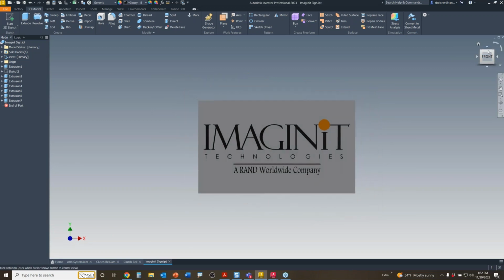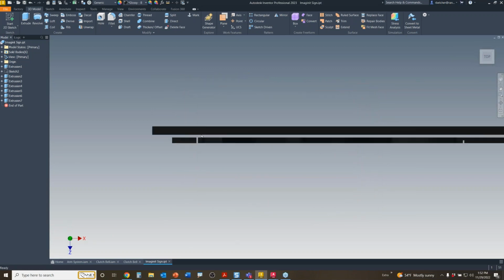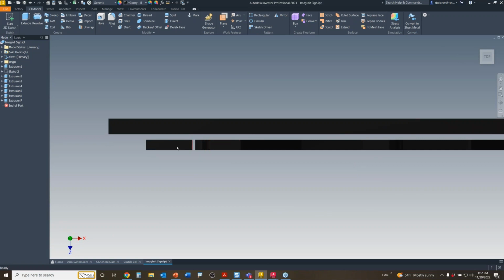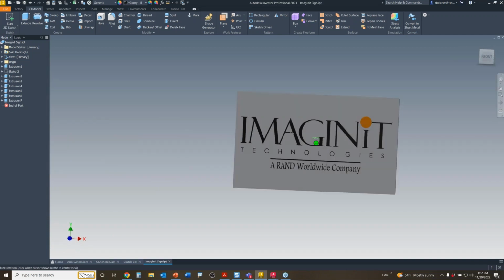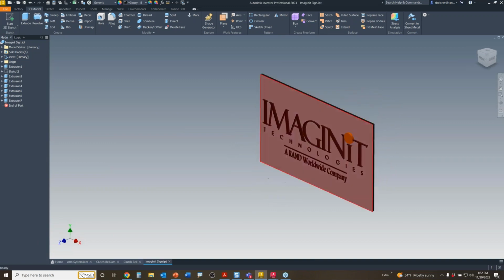And if I go to my top view, I want you to notice a couple things. One, I'm using multi-body modeling. So I've got separate bodies, and I've got a gap here between the letters and the sign. The gap is important. You have to have the gap. Multi-body, not so much, but here's why I did the multi-body.